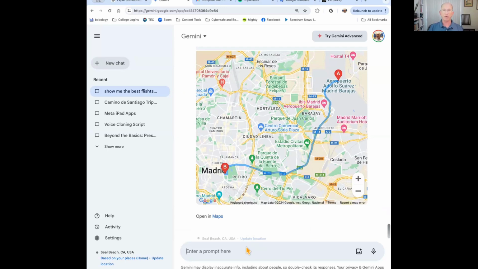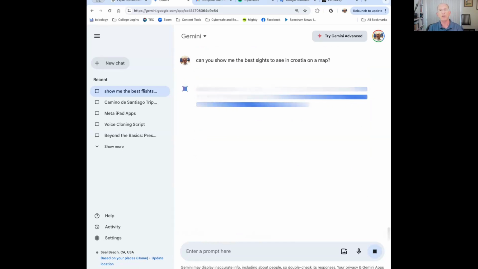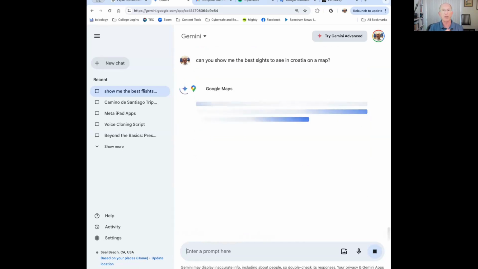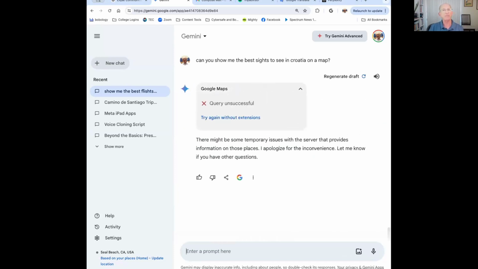So we have somebody going to Croatia, Bill. So I said, well, can you show me the best sites to see in Croatia on a map? I haven't done this, so we're going to see if it does it for us. And it's going to Google Maps. Okay, so that's a good sign. And it's pulling the data out. Okay, so it can't find it. It might be some issues with the server. So obviously, AI is not always going to work.